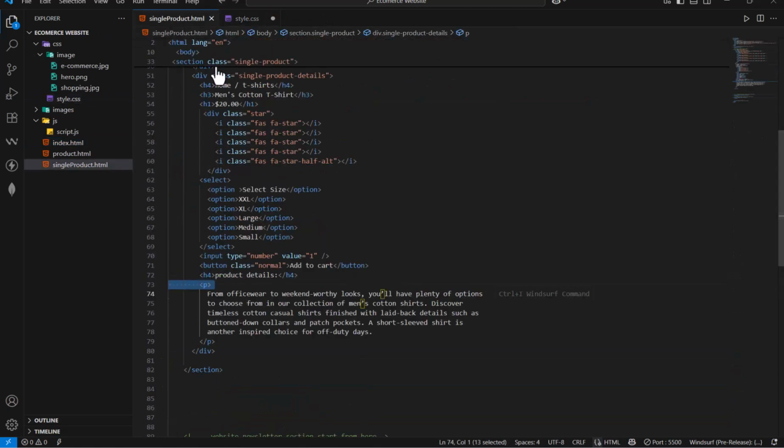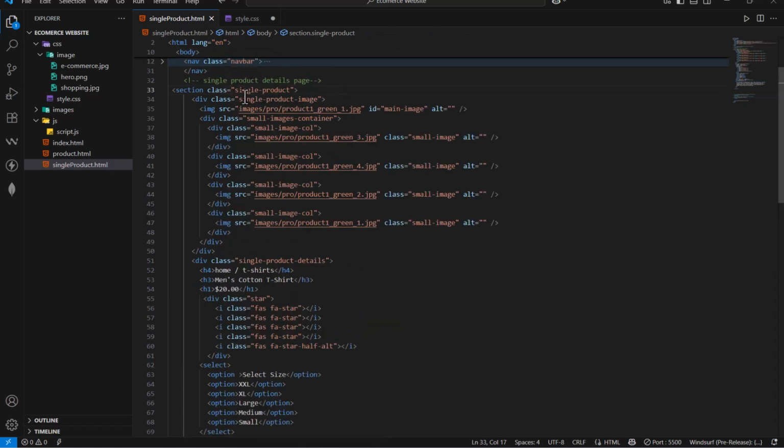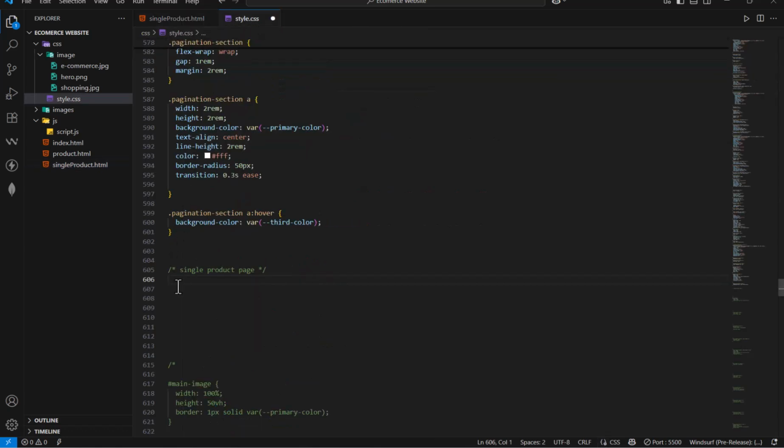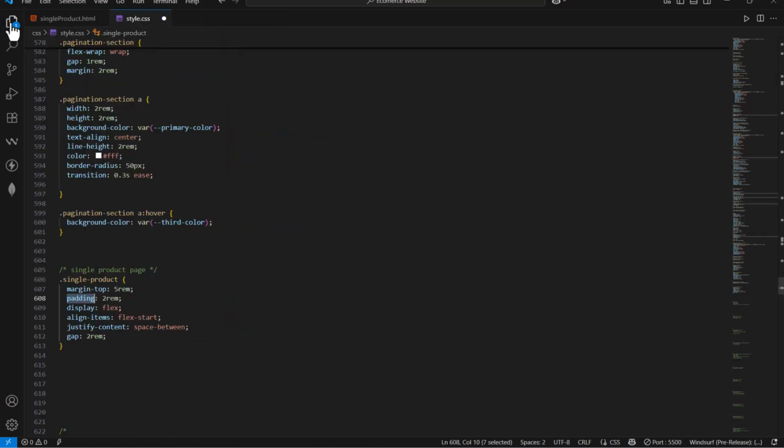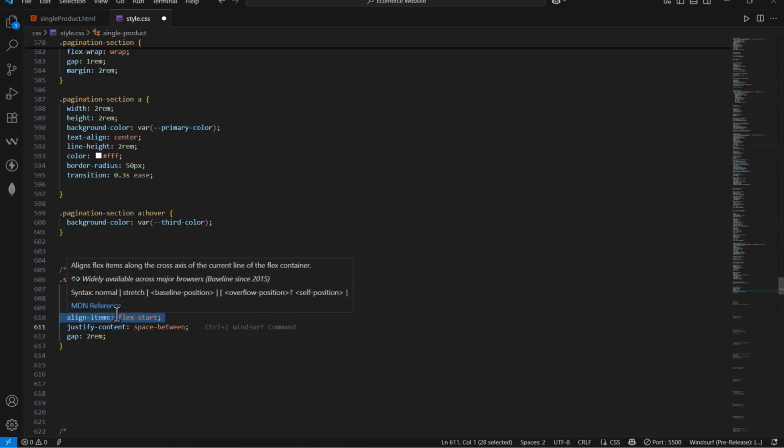To style this, we are going to use this class selector. Here we have single product. So using this class selector, let me add some property value pairs. Margin from the top 5 rem, padding 2 rem, which is 2 times the global font size, which is 60 pixel, and display flex, align items flex start, justify content space between, and the gap between the left and the right should be 2 rem.